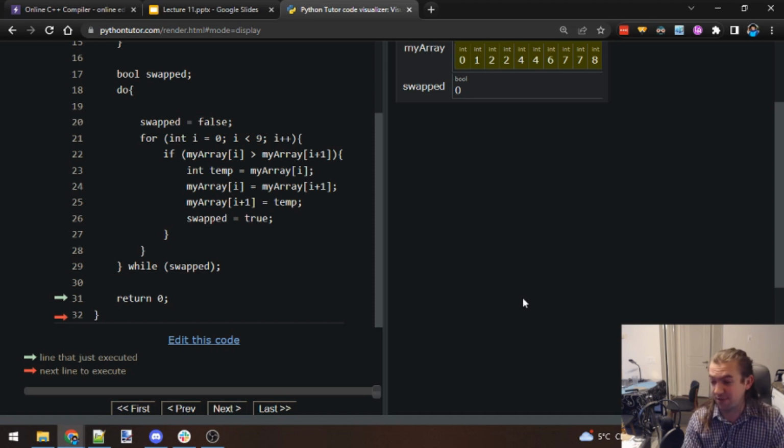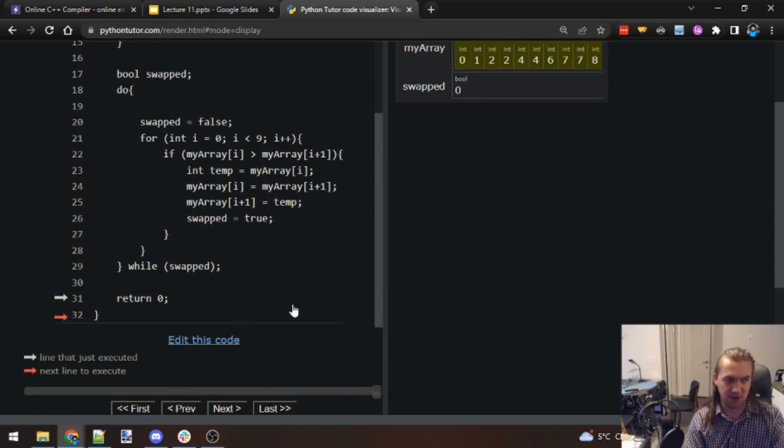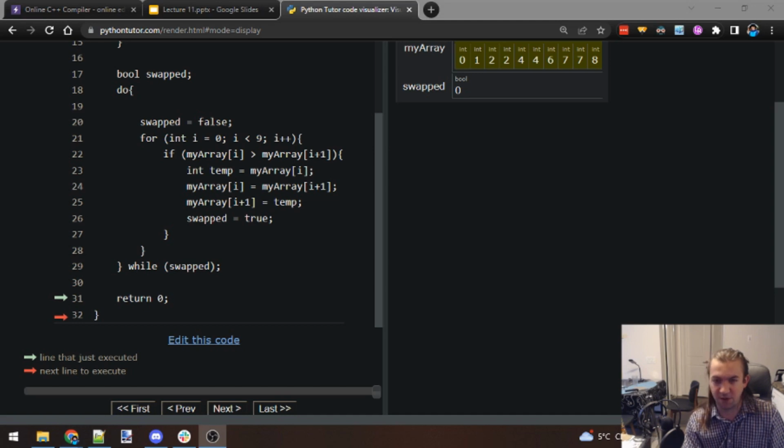Not the best way to sort things, but it is a way to sort things, and it's worth at least understanding exactly how it works. I highly recommend following the steps in Python Tutor so you can actually see what is happening to your array as you manipulate it. So that's our first sorting algorithm, and we'll finish off with one more after this.